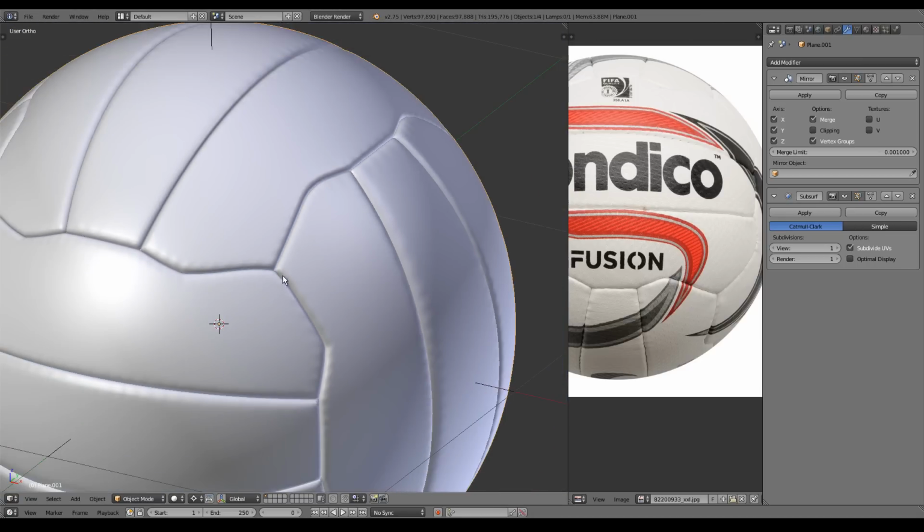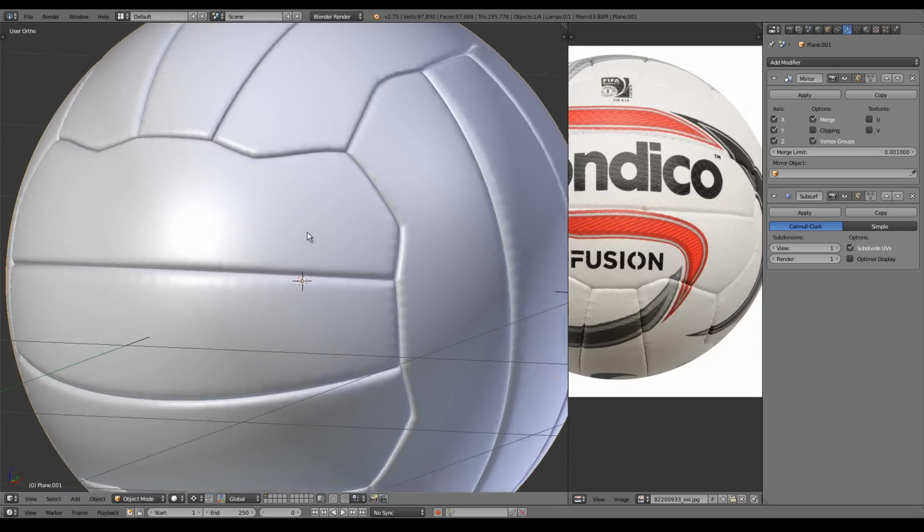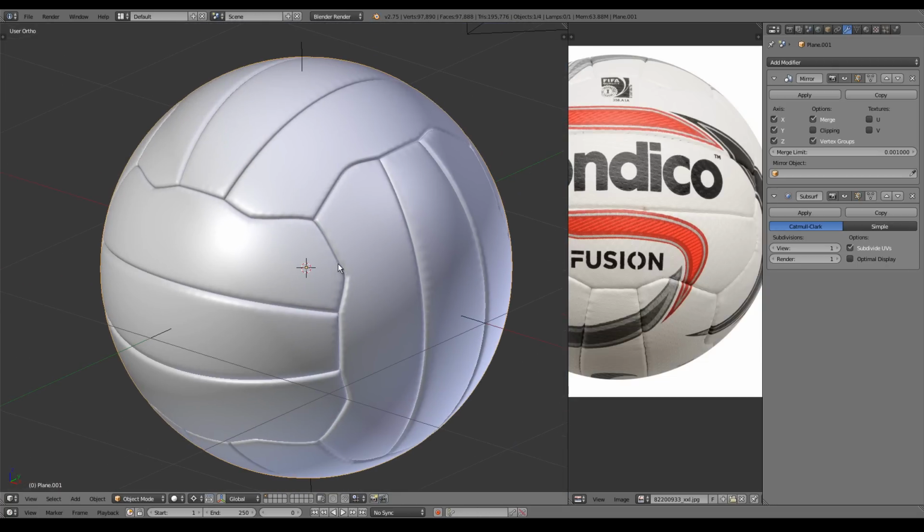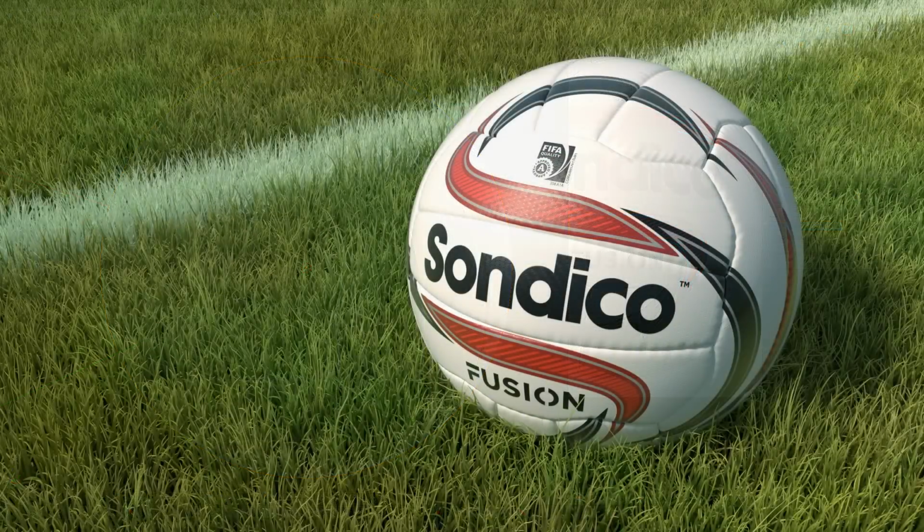Here we go. That looks much better. So that's pretty much it. So here's my finished product after adding some textures in a grassy field. You can download the finished blend file below.